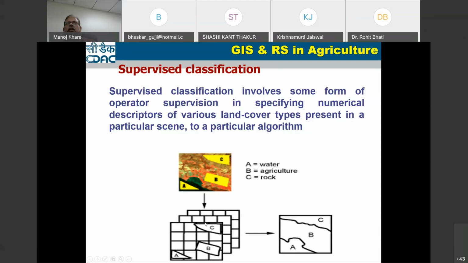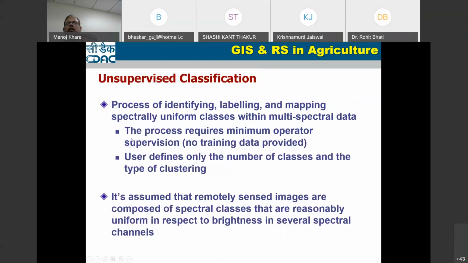Similarly, in unsupervised classification, we just define the number of classes into which to classify that area. The process requires minimum operator supervision. No training data is provided here, whereas earlier we provided training data. The user defines only the number of classes and the type of clustering, like K-means clustering, which the software has. So you can just say, I want to classify the entire image into 5 classes.